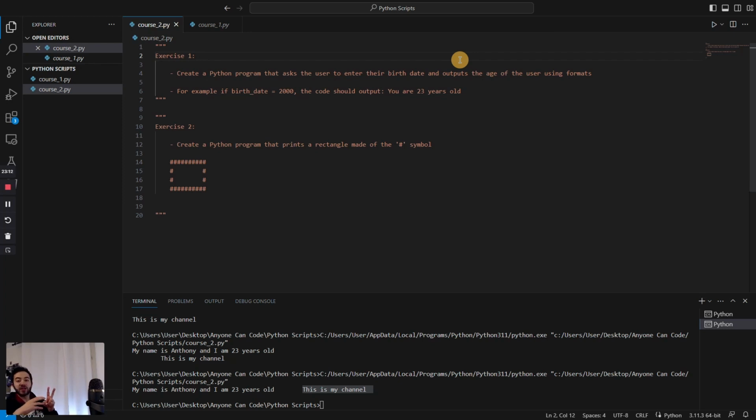The second exercise is not mandatory. It's a bit towards the next level, and it's about creating a Python program that prints a rectangle made of the hashtag symbol. So here you have to use the print function and you have to use the comma and equals quotation marks option in the print function. Next time, I'll be giving the solution of these 2 exercises in the beginning of my video.